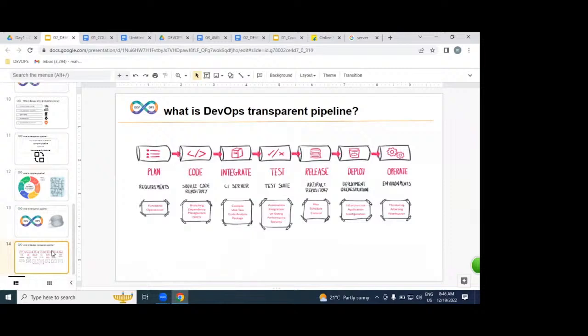This is what our actual DevOps process, which we are going to implement, looks like. In this DevOps transparent pipeline, we have several stages and phases like plan, code, integration, testing, release, deploy, operation.